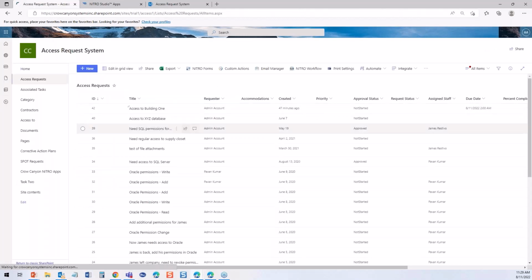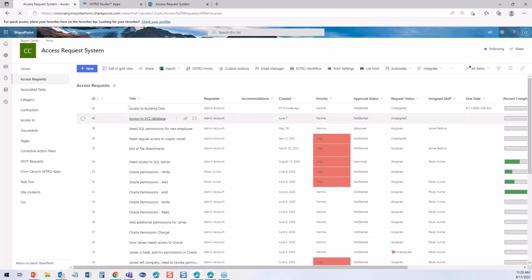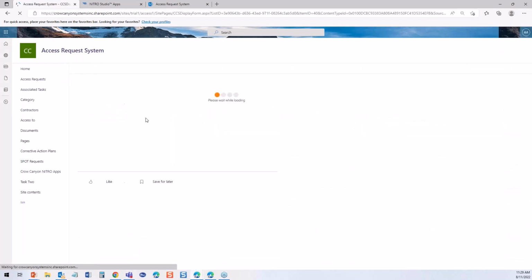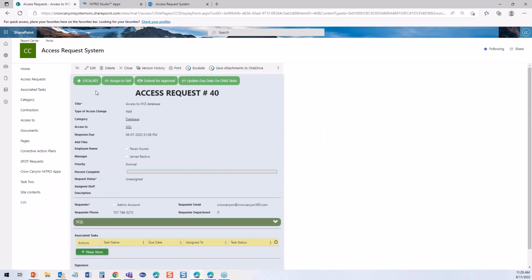So we're focused right now on UI UX, but I don't want to minimize the fact that workflows are going on behind here. So here we go, access to XYZ database. We've put quite a few different buttons on this one to show the capabilities, and we'll go into this more next week. But you can have buttons that automatically escalate it, assign to self. So this is part of the UI UX, but it's also part of the custom actions and workflows.